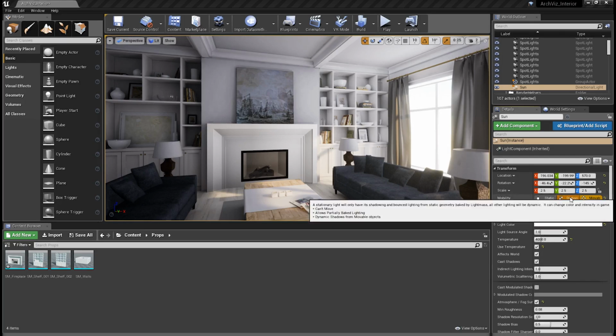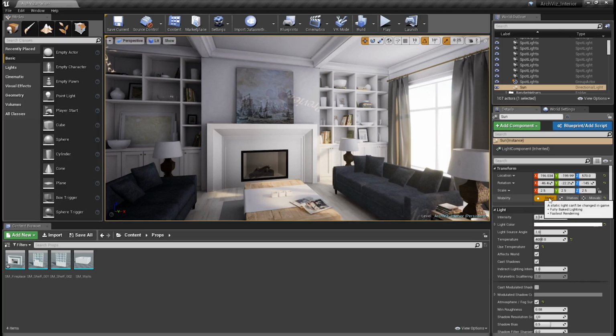So I can set my light to either stationary or static. And when you put it to static, it means that the light will be fully baked. There will be no dynamicness to it. The shadows won't be dynamic. The light can't move. And if you had a character move through it, they would not project dynamic shadows. Everything is baked into the light map.